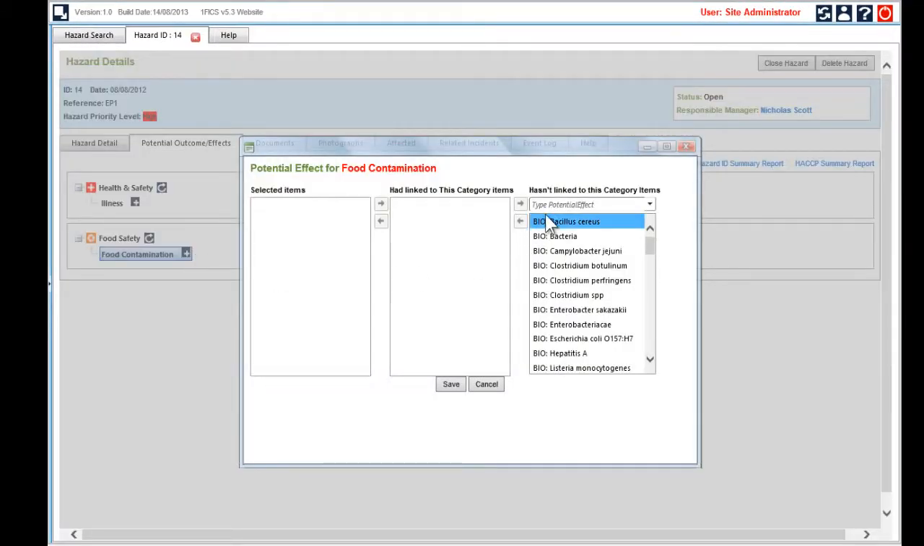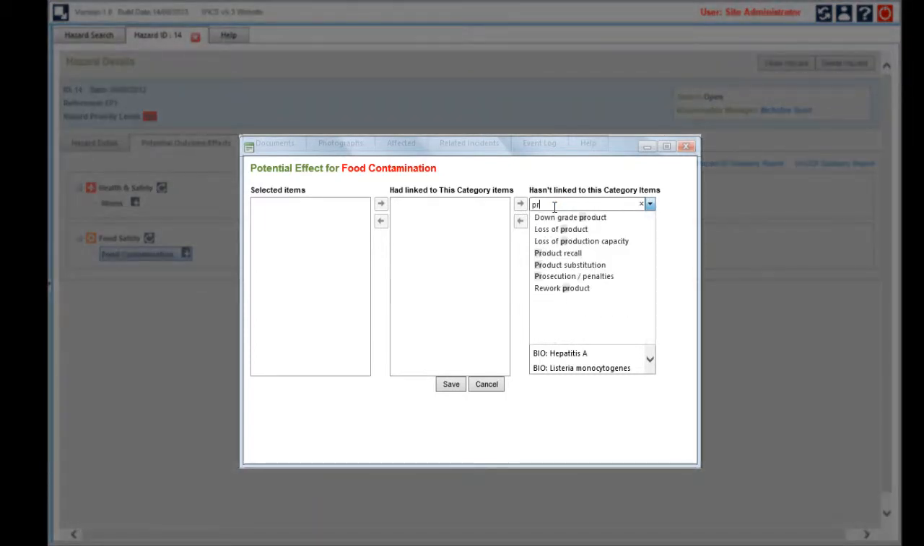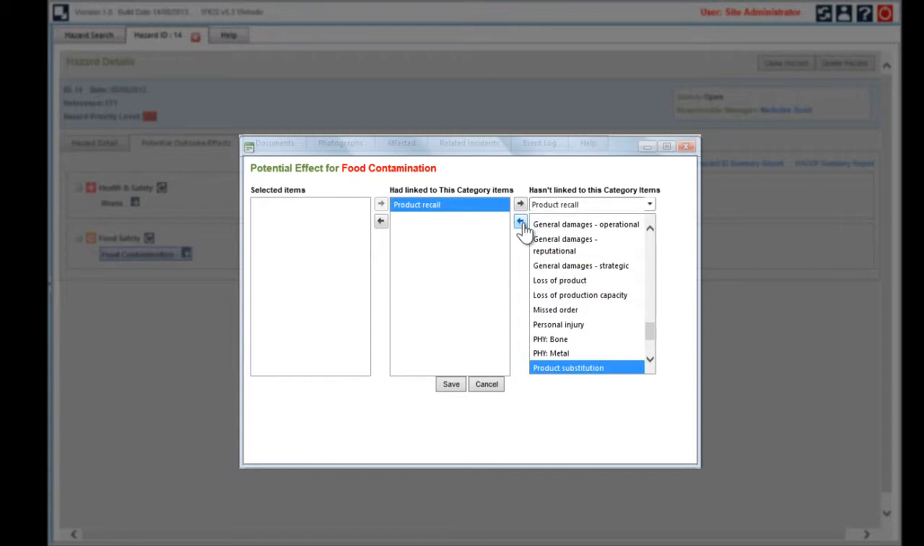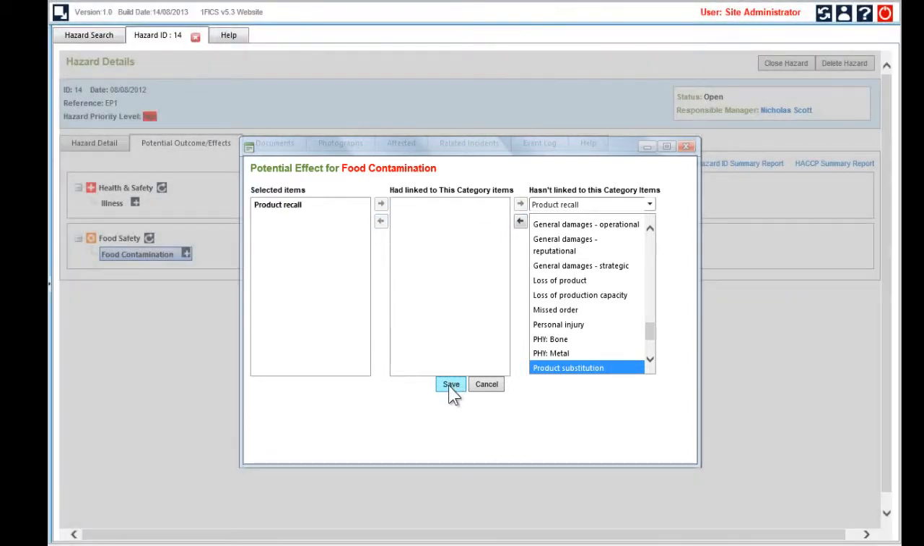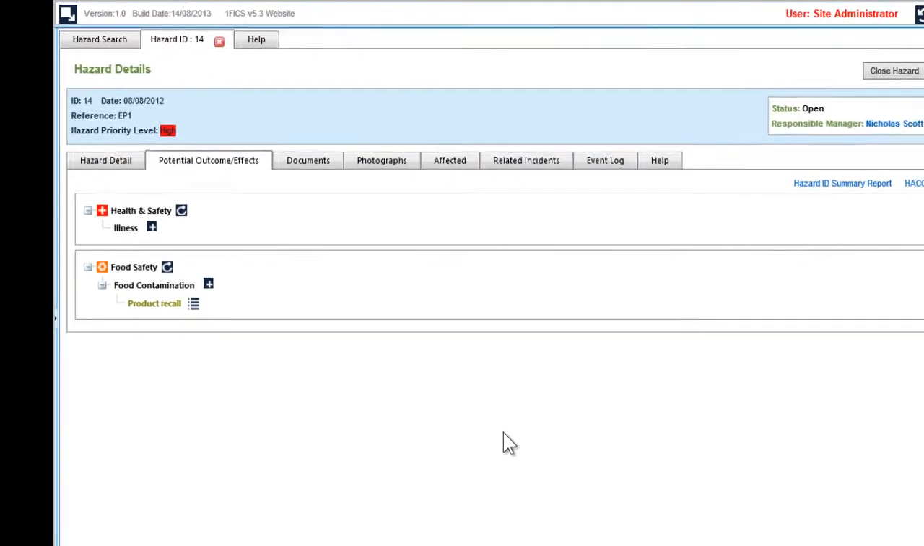And we're going to add an effect. I'm going to search for a product related effect. And we'll choose product recall. For this effect, I can now conduct a risk assessment.